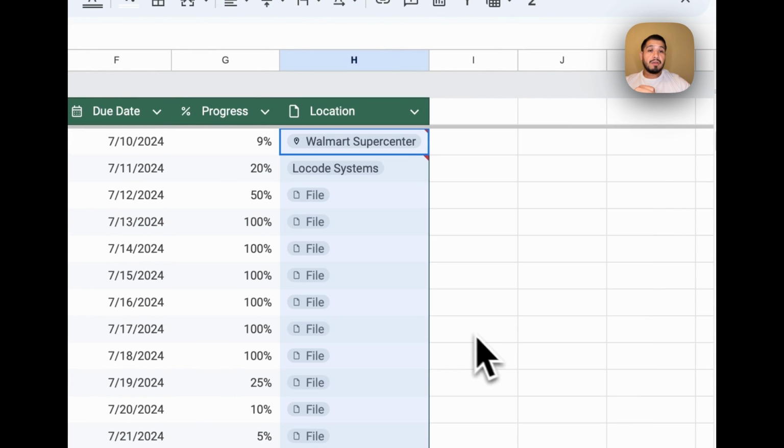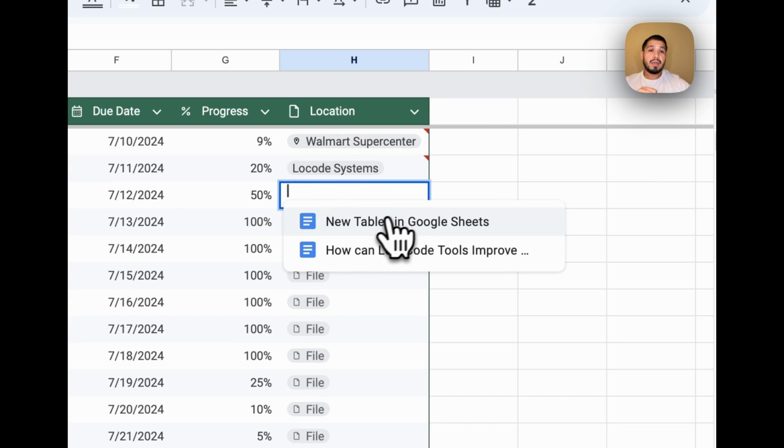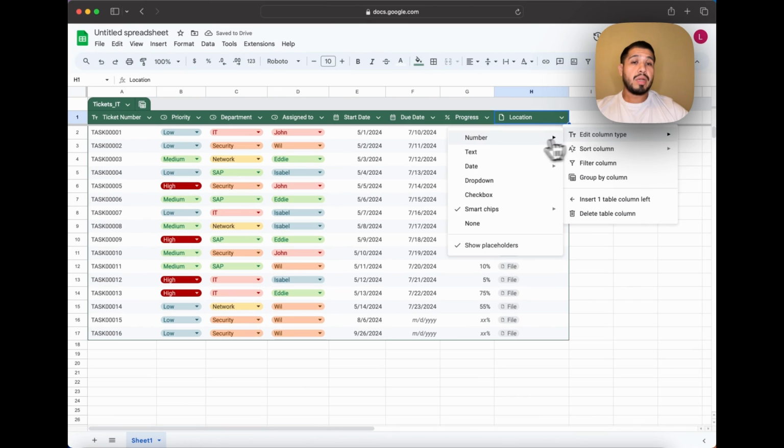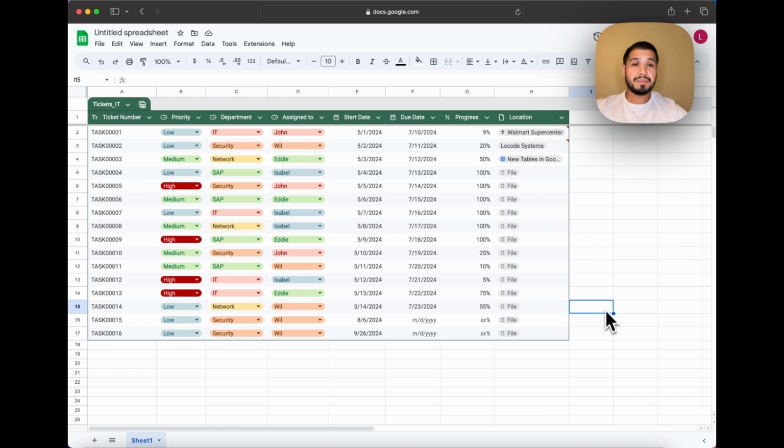So if you select files, you can add, so this will grab from your Google Drive, your docs, your sheets, and you can select different files and just click on them and it'll add them to the table. So that's what smart chips are. It will just go through your Google account and select, depending on the type that you select, either people, files, places. You even have finance and rating, but I'm not gonna use those for this example.